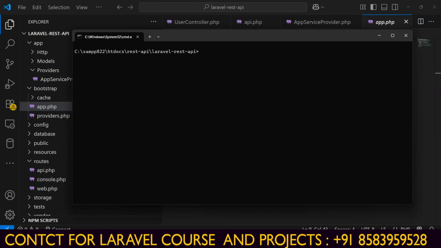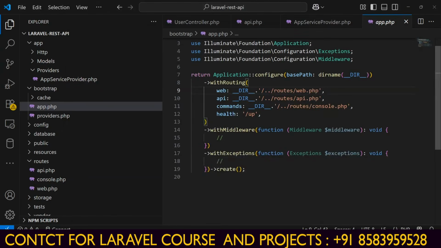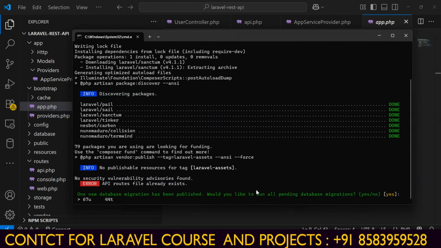PHP artisan install API. Okay, now it's installed. Okay, the API routes file already exists, that is why.